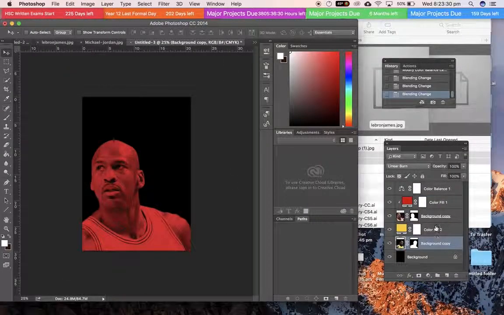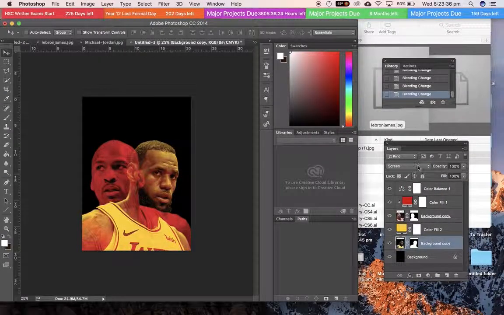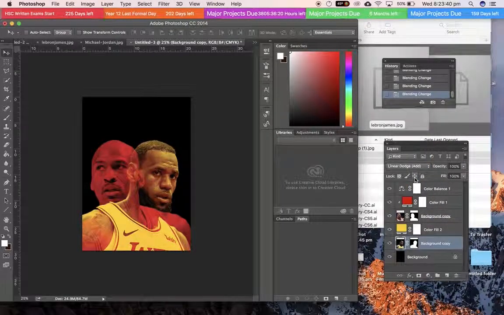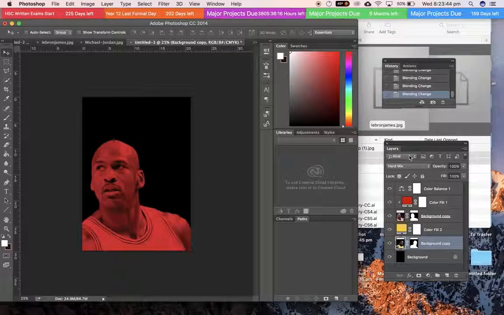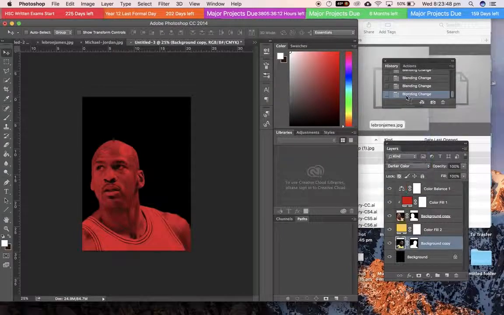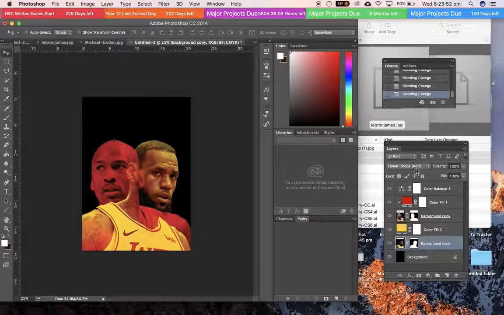It's up to you what you want to do. You can try experimenting. Maybe lighten works better for you. Screen seems to just do not much there. We can do linear dodge add, which makes it a little bit redder. Hard mix makes it completely disappear, so we don't want to do that. For the purposes of this, I'm going to go with linear dodge. Just keep it like that. The color balance is fine.